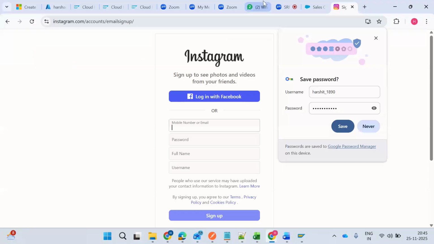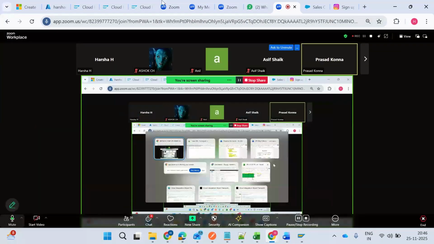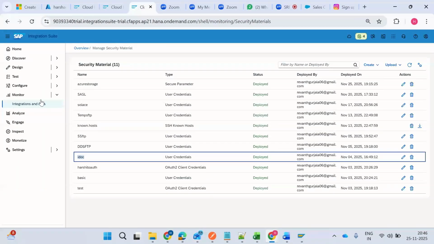Like you have shown the API in the integration suite, right? Can you show the event mesh in the integration? Just show the event mesh. See, basically in the SAP CPI trial account, we will not have the event mesh capability. They are not providing the event mesh capability for free.